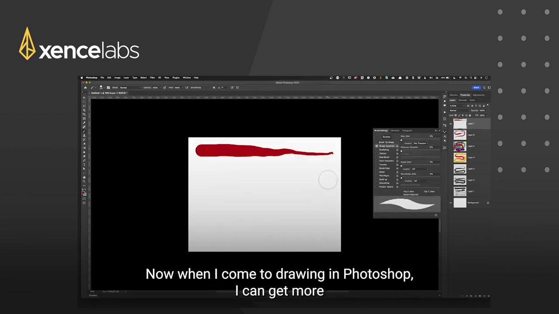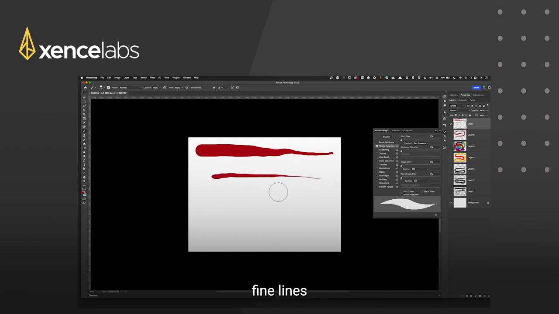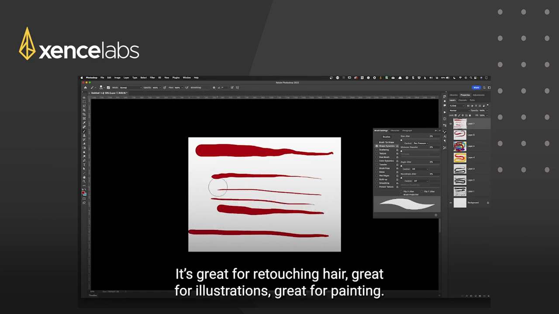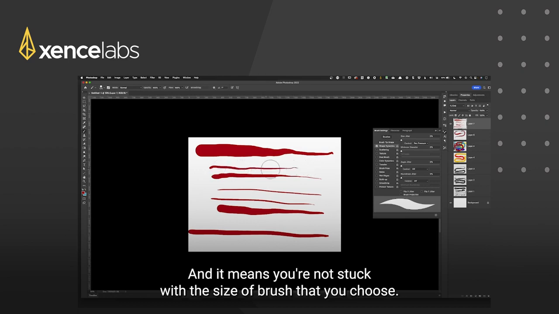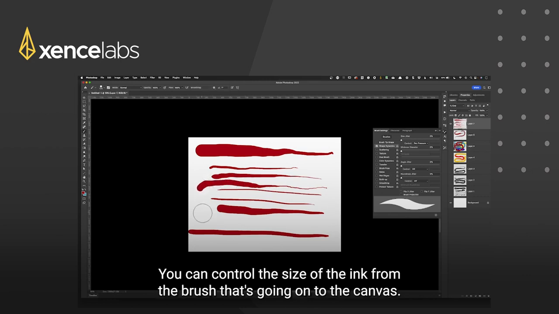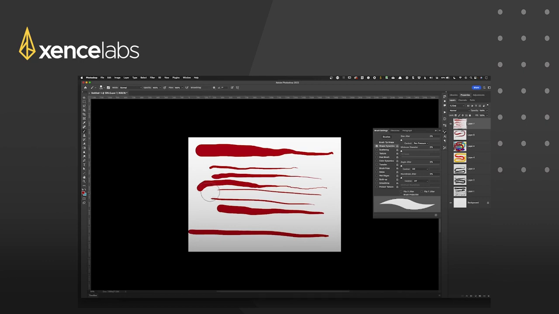Now when I come to drawing in Photoshop, I can get more fine lines as I'm drawing through. It's great for retouching hair, great for illustrations, great for painting, and it means you're not stuck with the size of brush that you choose. You can then lean down very lightly or lean down heavy. You can control the size of the ink from the brush that's going onto the canvas.